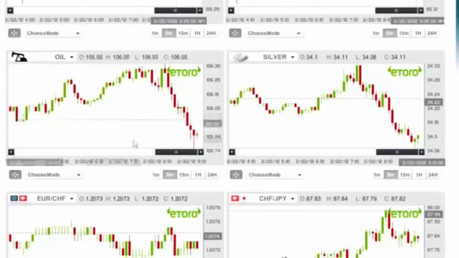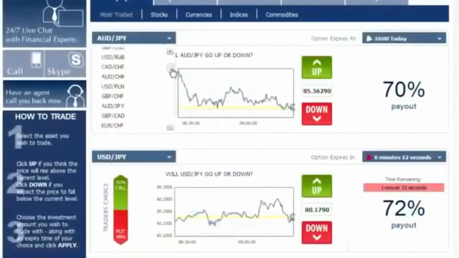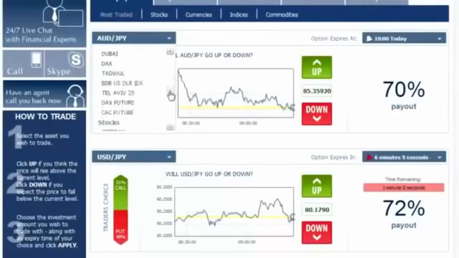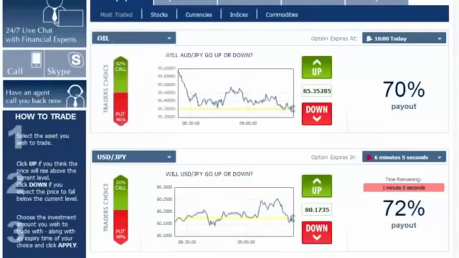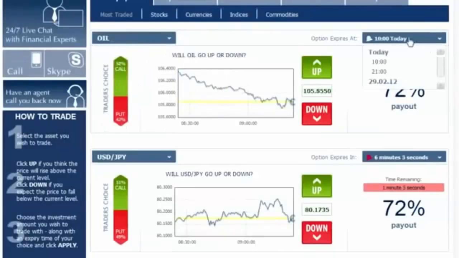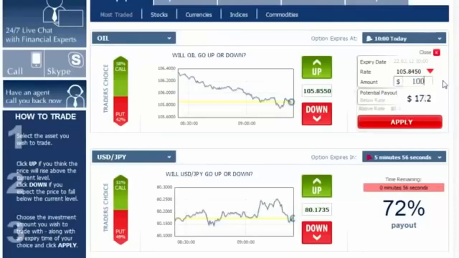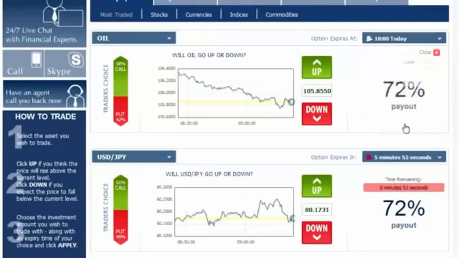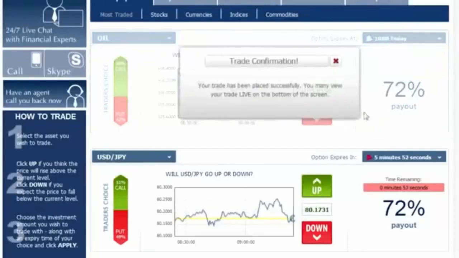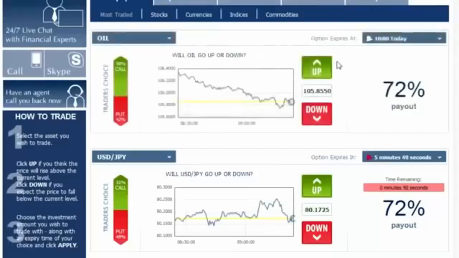So since we have our analysis, we go back to the platform. We choose the oil from the list in the commodities section. There we go. Choose our expiration hour. Since it's going down this time, we're going to click down, enter the same amount, $100, apply, and approve. Like I said, no real difference, just like the upwards going trend line.